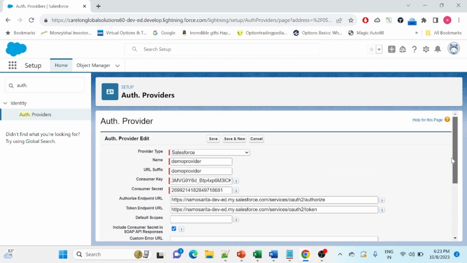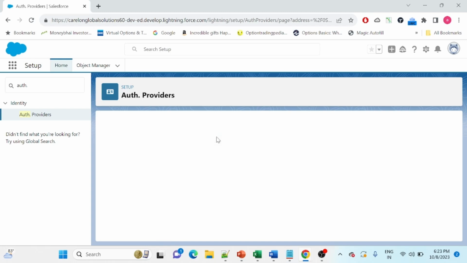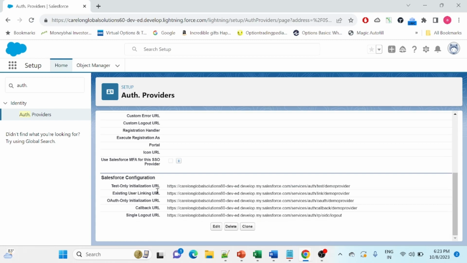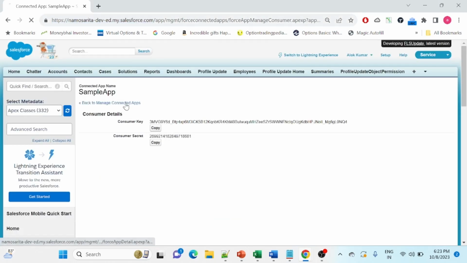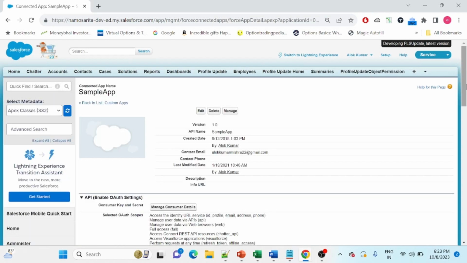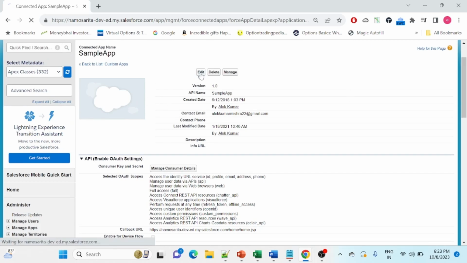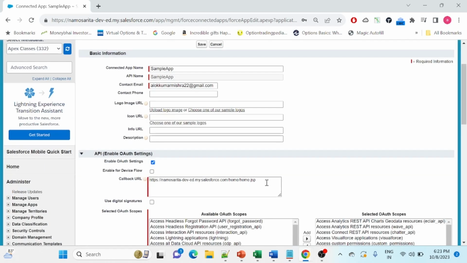Okay. Now, so we have provided all these required informations here. Now we will just click on save. Okay. So our auth provider has been created. So once auth provider gets created, you get all this information, that is your callback URL and all other informations here. Okay. So what I'll do, I'll take this callback URL. I'll come to my connected app, and in the sample app, I'll update the callback URL. Okay. So this callback URL, I will update it here.